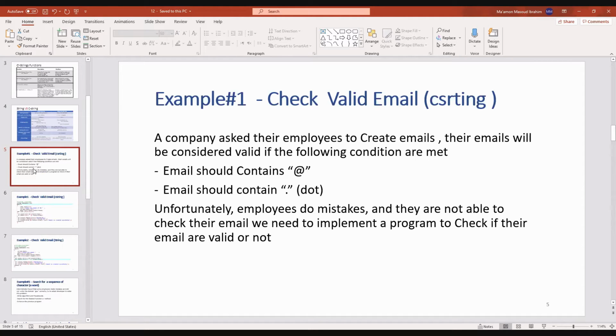The first condition: the email should contain at, and the email should contain dot. Unfortunately, employees make mistakes and they are not able to check their emails. We need to implement a program to check if their emails are valid or not. So we want to check if the email contains at and dot.